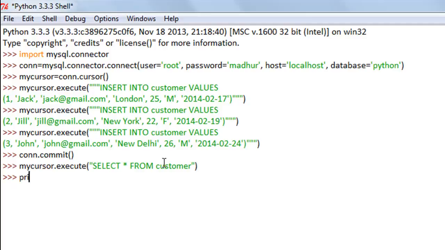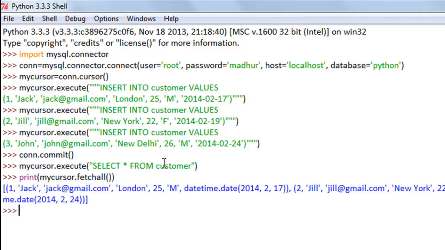So I'll use a print function to see it, and I'll type in my cursor dot fetchall, and when I press the enter key, I see this list, and it's hard for me to tell which value is in which row. I mean, I can see that a tuple is starting here, and then it's ending over here, and then you have a comma, and then you have the second row. So when you have too many rows, it's difficult to read text in this way.